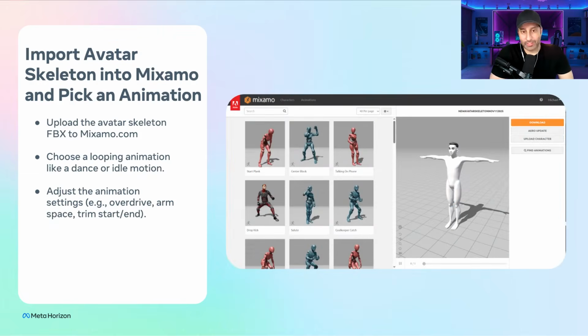What do we do next? Well, we want to start animating, don't we? So we're going to go to the site, mixamo.com. Like I mentioned before, it's free to use. All you have to do is sign up. It's made by Adobe. So if you have an Adobe account, I'm sure you can just sign into your regular account, free to use. And this is really what you're going to be met with.